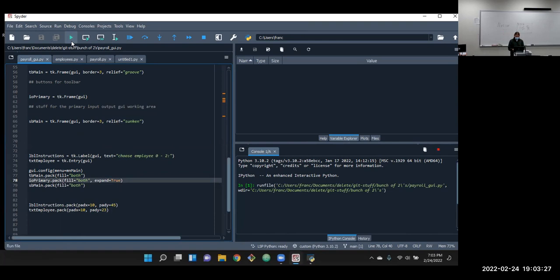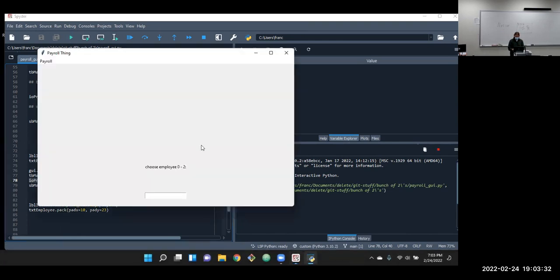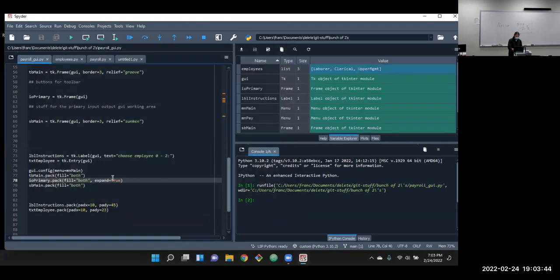Let's run this, see what that looks like. It opened in the back. So see something. It's looking a little off. Oh, because those things are packed inside there. It's kind of hard to see anything here yet.